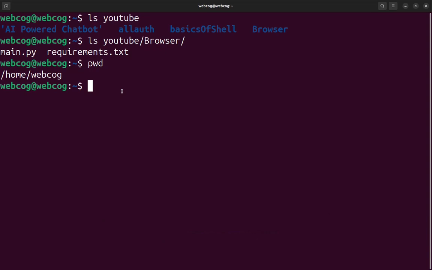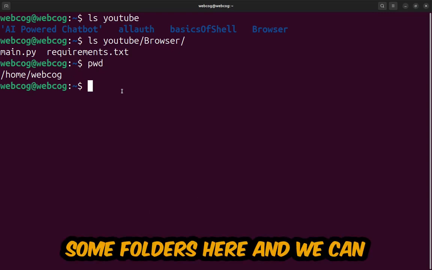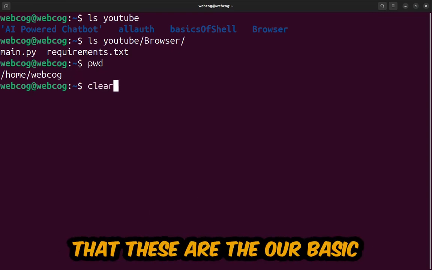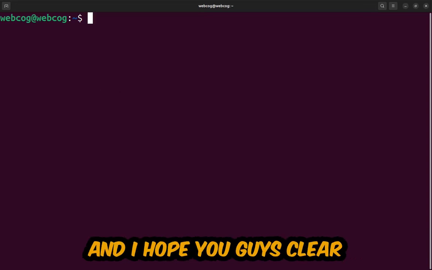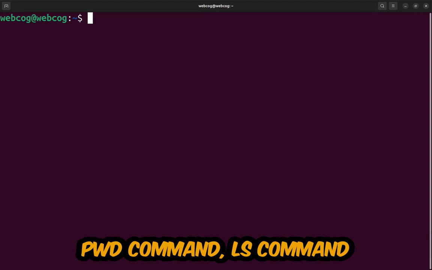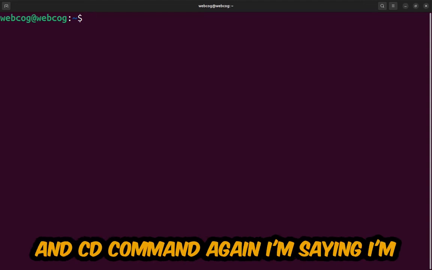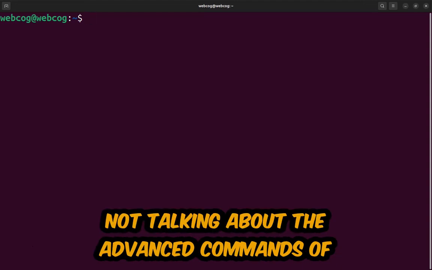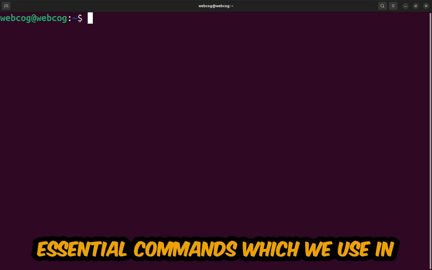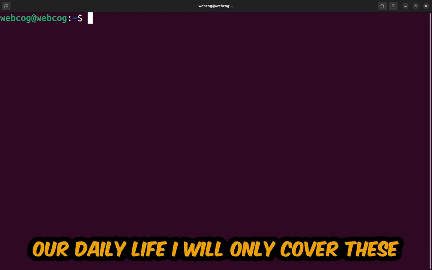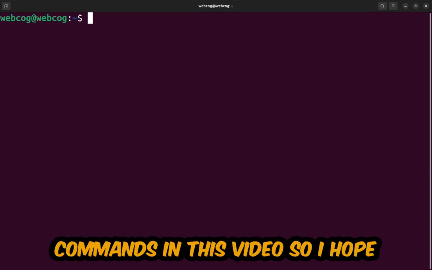After that, we can also create some folders here, and we can do a lot of stuff. But before that, these are our basic navigation commands, and I hope you are clear how you can use the pwd command, ls command, and cd command. Again, I am not talking about the advanced commands of Ubuntu. I will just cover the essential commands which we use in our daily life. I will cover only these commands in this video.